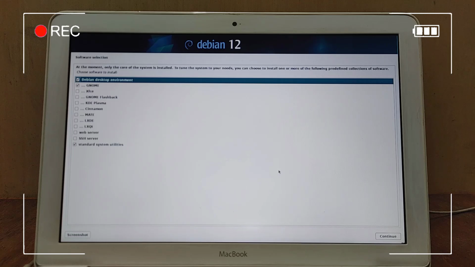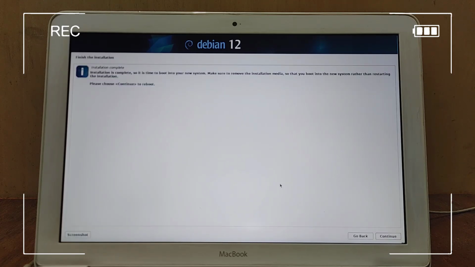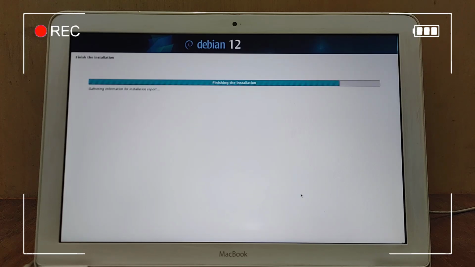Here you can choose the desktop environment and other software. GNOME is the default desktop environment, and if you want a different desktop environment, you can choose another one. Then click the Continue button. Now the Debian installation process is in progress, and wait for the process to complete. The installation process is complete. Then click the Continue button to reboot the system.